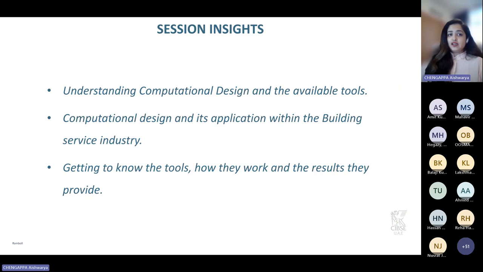The session insights are as follows. We would be understanding the computational design subject and the available tools for it. We would understand the application of it within the building service industry, and we would get to know how to work with these tools and get results out of them.